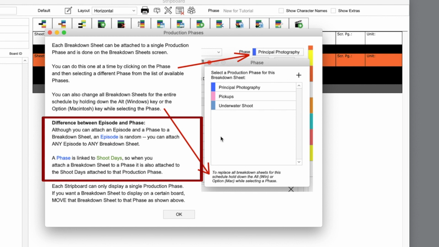Although you can attach an episode and a phase to a breakdown sheet, an episode is random. You can attach any episode to any breakdown sheet. A phase is linked to shoot days, so when you attach a breakdown sheet to a phase, it is also attached to the shoot days attached to that production phase.